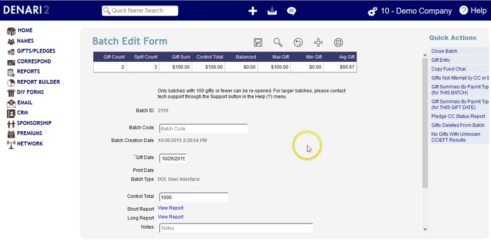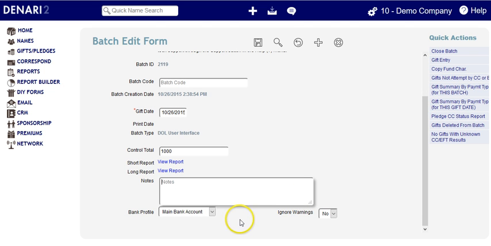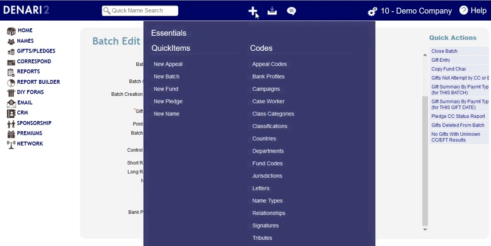The notes field can also be left blank or used for anything that you want to use it for. It can give you or someone else in the future clues about what type of gifts are in the batch. The bank profile field can be used if you have multiple bank accounts with different types of gifts going to various accounts. For example, you may put foundation gifts in one account with all other deposits going to different accounts.